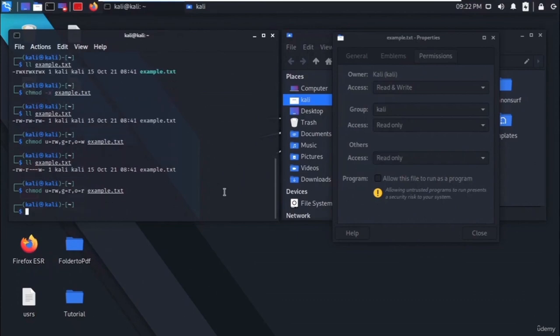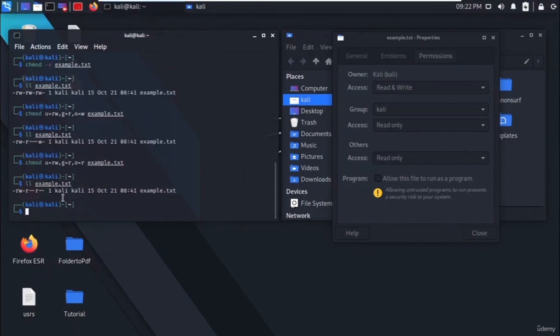If we want to change this, for example, from write only to read only, you can see that it has changed now in the graphical user interface.